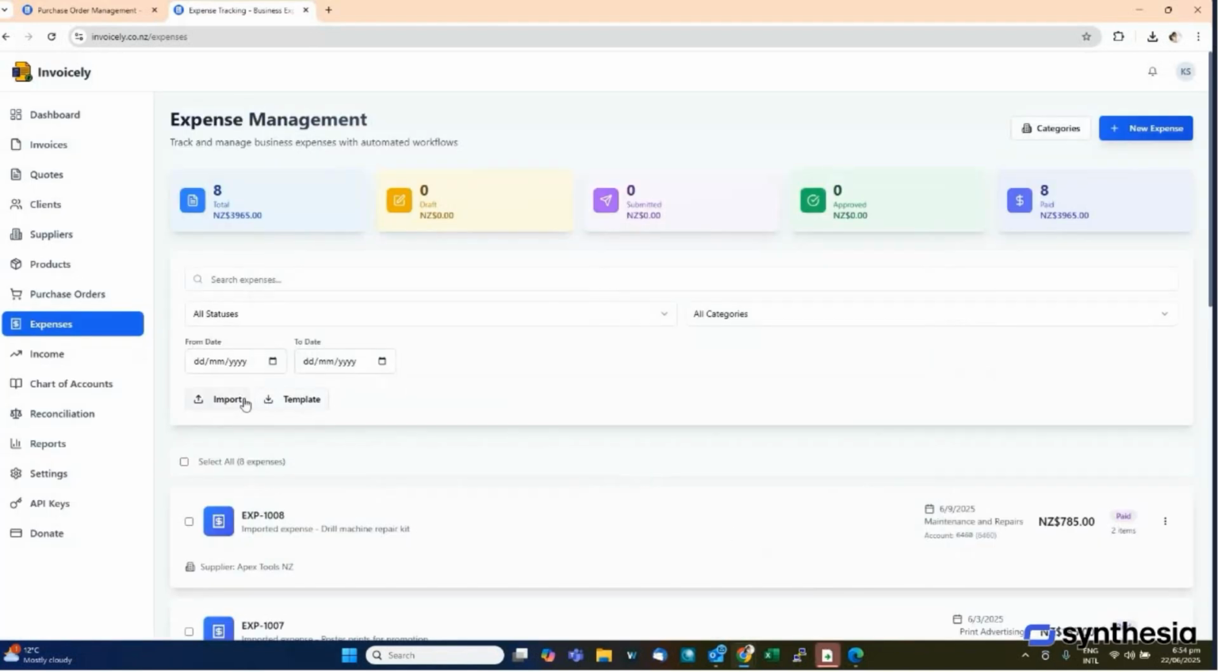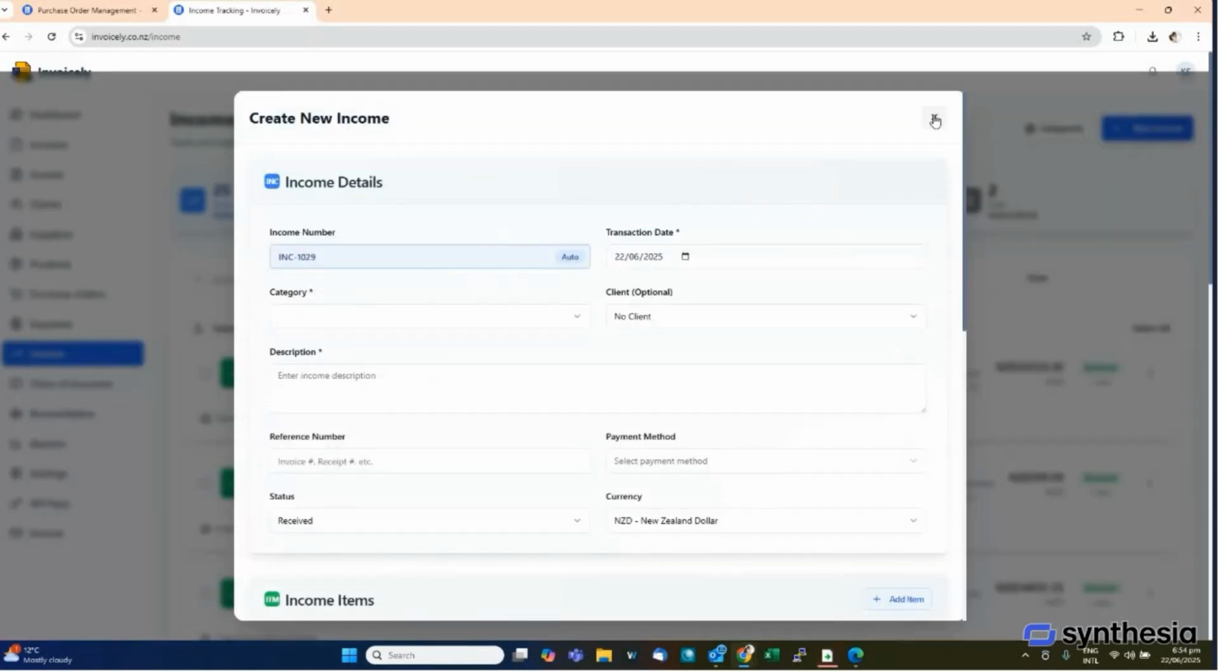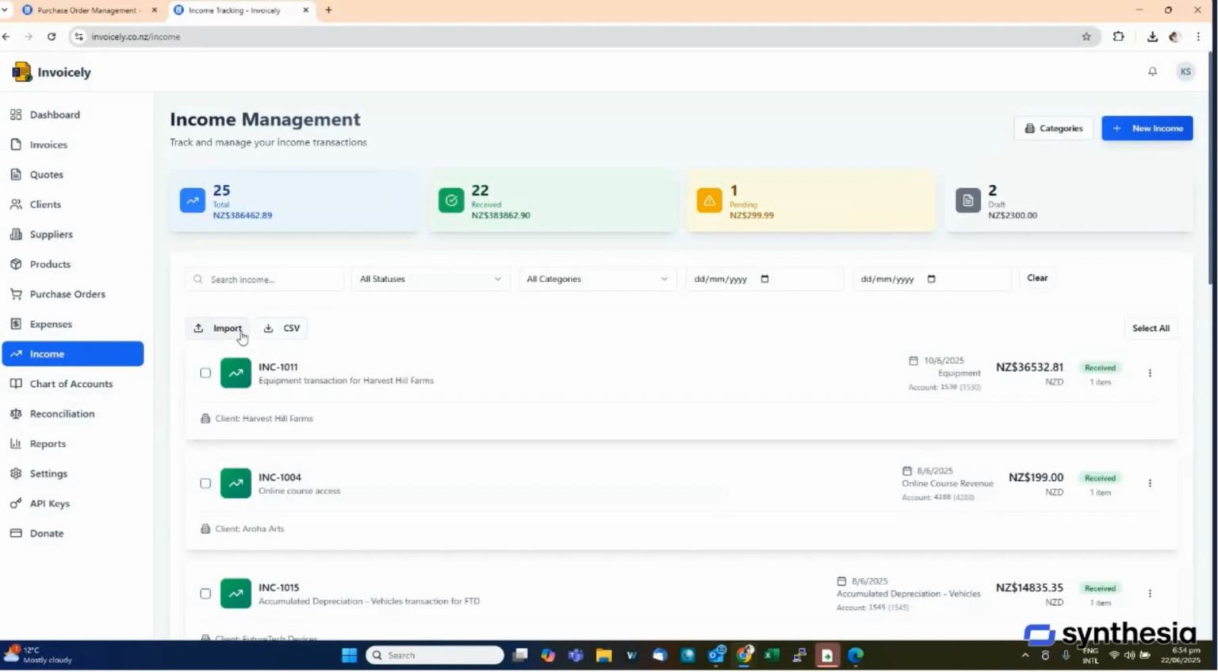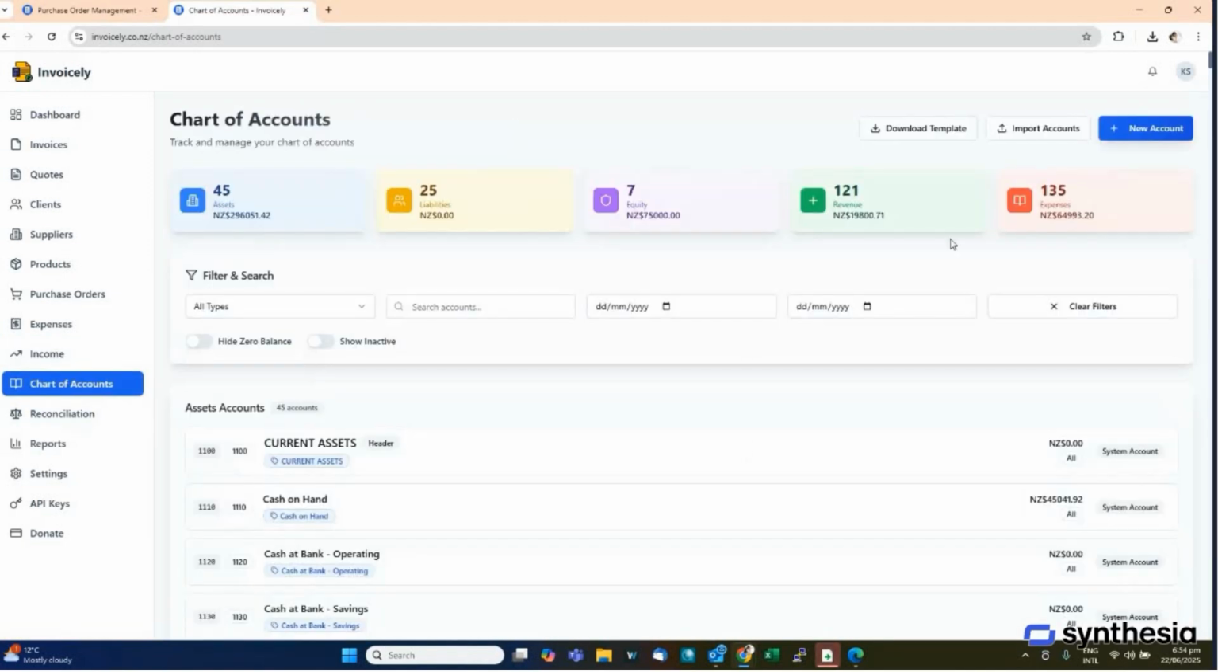You do have the option to download a template and bulk import, and you can also manually adjust the status by selecting something and you can change it. Same for the income screen, you can download the template or you can manually create it. You can download and import the template. It's the same for chart of accounts, so everything will be linked to a chart of account. If you want to create your own chart of account, you can download the template and import it, or you can manually create it like this.